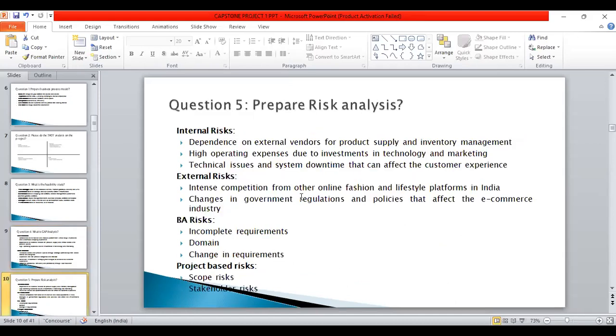Now, we need to prepare risk analysis again. Please understand, whenever you're preparing risk analysis, do not write a very generic risk analysis. Every project has different risks that we have to handle as a business analyst. So here in the PPT, I had just mentioned internal risk, external risk, BA risk, and the project related risk. Okay, what is an internal risk? Internal risk is internal to an organization, where what you're facing internally, I'm facing a lot of technical issues. There is system downtime. Okay, probably there is high operating expenditure.